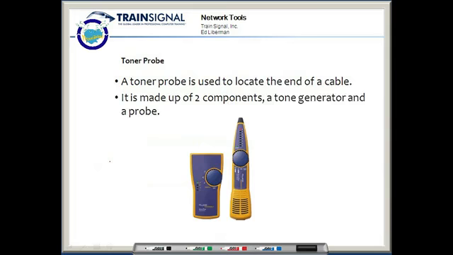Now next here we have something called the toner probe. Now a toner probe is used to locate the end of a cable. Now that definition by itself is going to be kind of confusing, so I'll explain in a moment. But I want you to know that it's technically made up of two components: a tone generator and then the probe. And the way this works is you would take one end of a cable and you would hook it up to the tone generator. Then what you can do is take the probe and start probing around for where the other end of that cable is. And again, might not make a whole lot of sense, so let me give you a typical scenario.